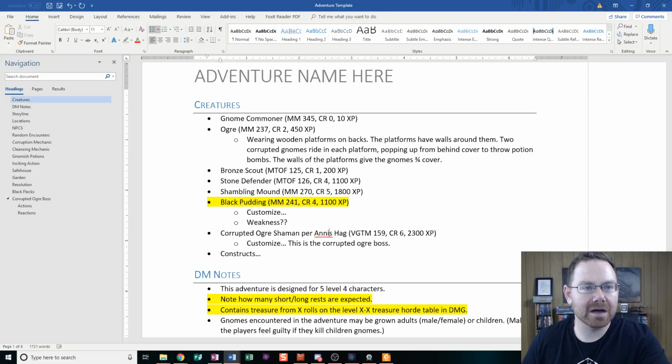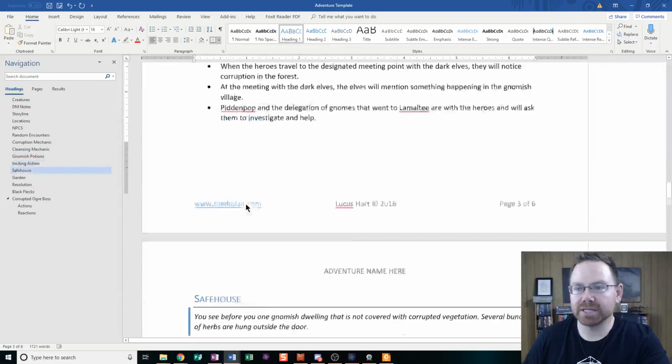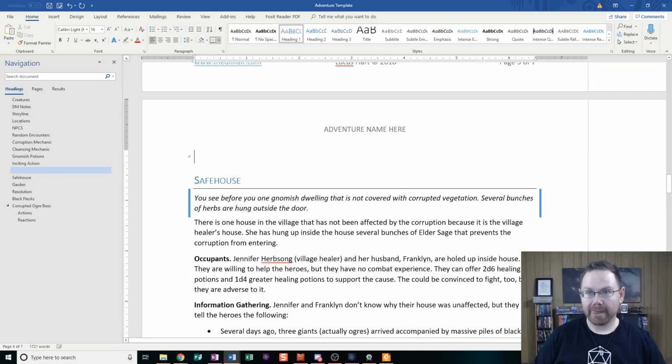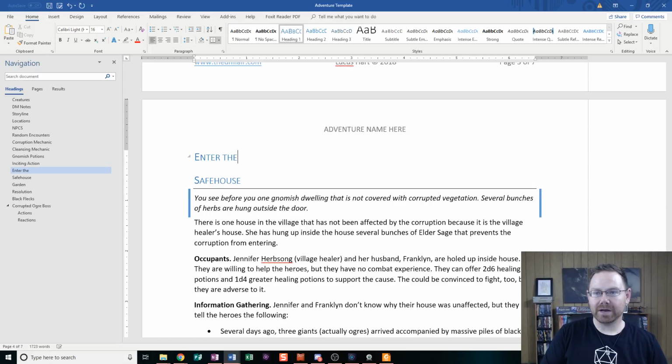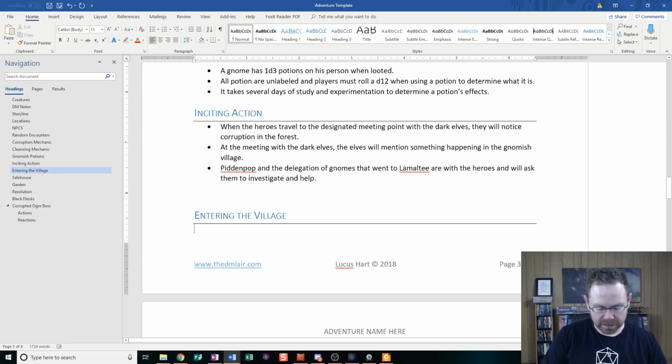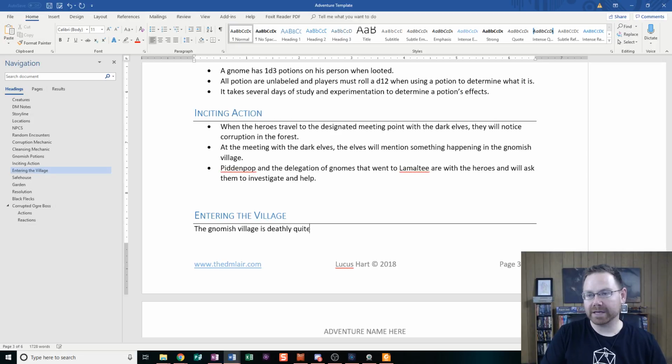I do like the idea of the ogre patrols wandering aimlessly. Let's roll with that. Let's see. Where is this thing? Gnomes potions, inciting action. We'll say entering the village. All right. And then we'll say the gnomish village is deathly quiet when the heroes first enter it.